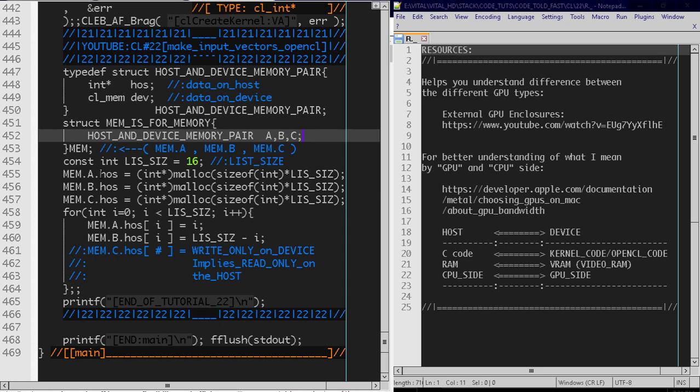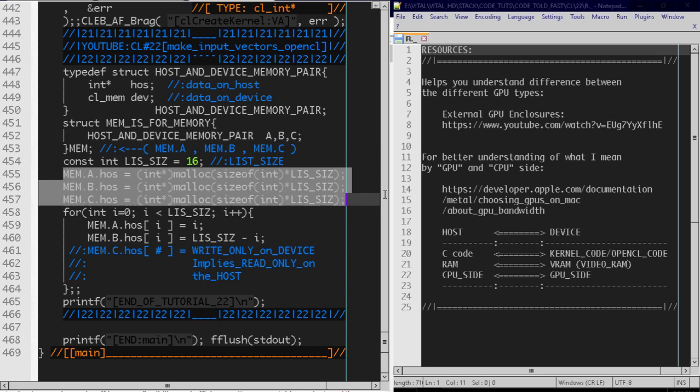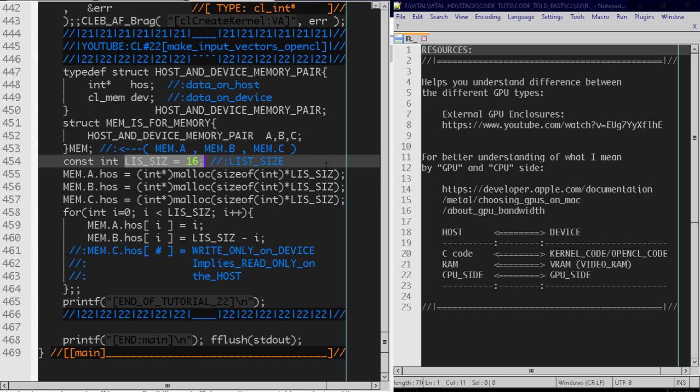We will allocate the memory on the host side here. Each vector will have 16 elements. We multiply the list size by the size of an integer to get the total size of the memory in bytes. We then cast to a pointer to integer. The cast is not necessary, however, I do it for clarity.